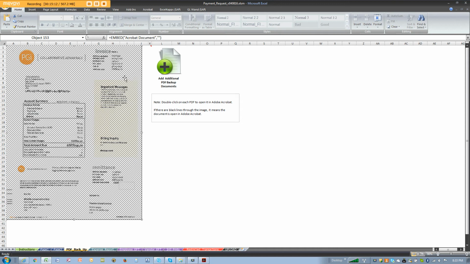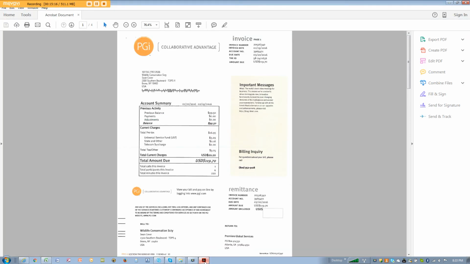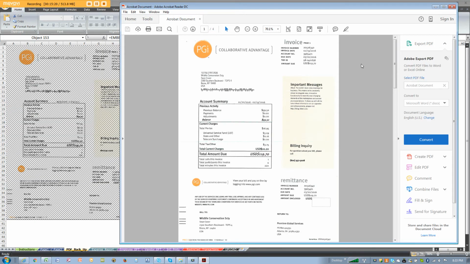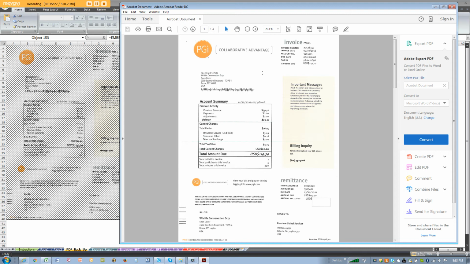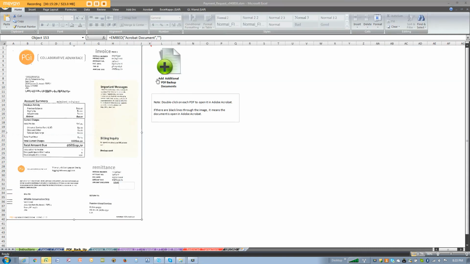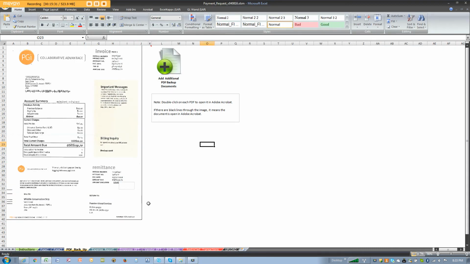displays with the cross-hatched lines, and that's because it's telling you that the document has opened in Adobe Acrobat Reader. So here it is in Adobe Reader, and then here it is in the spreadsheet. When I close the document here, the hash lines go away. That's fine.